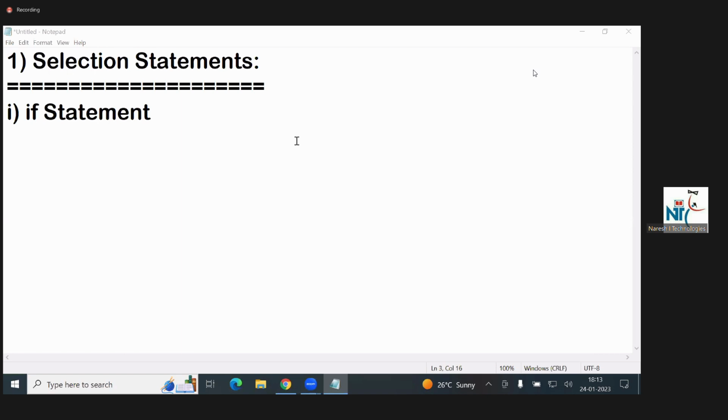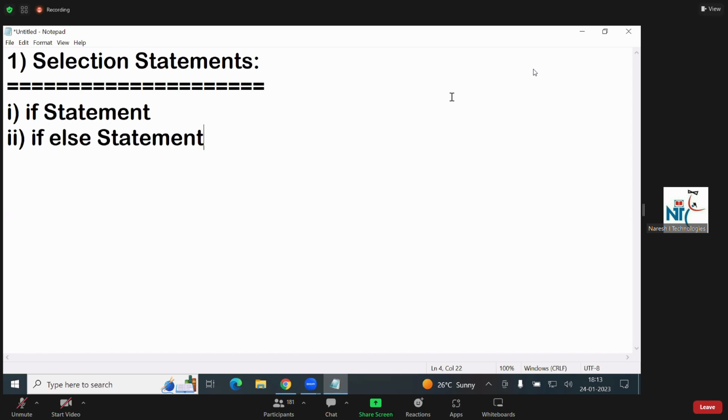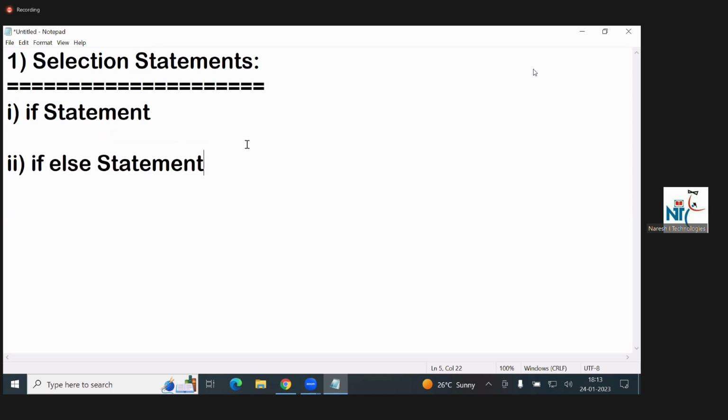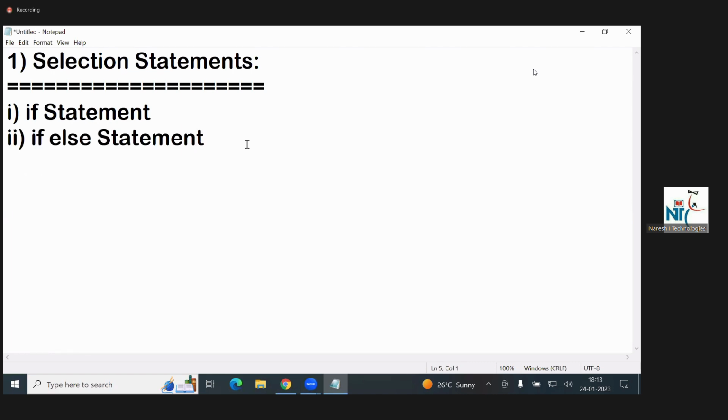You are learning the if statement. Now I teach the if else statement. If statement completed, if else statement I'll explain. Note, if else statement. So total 5 statements are there in the first category.